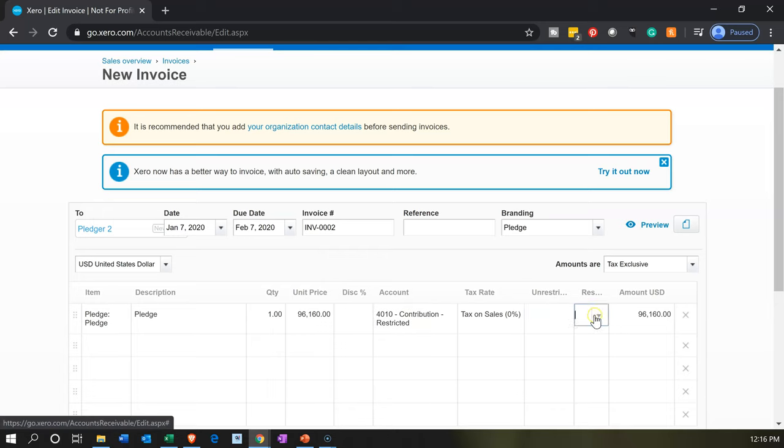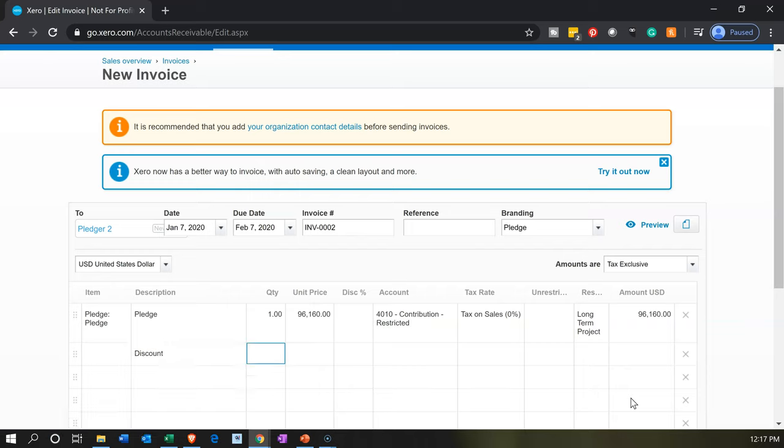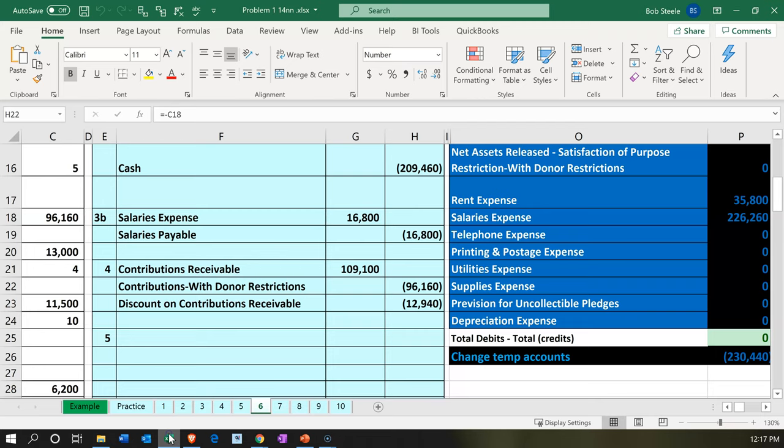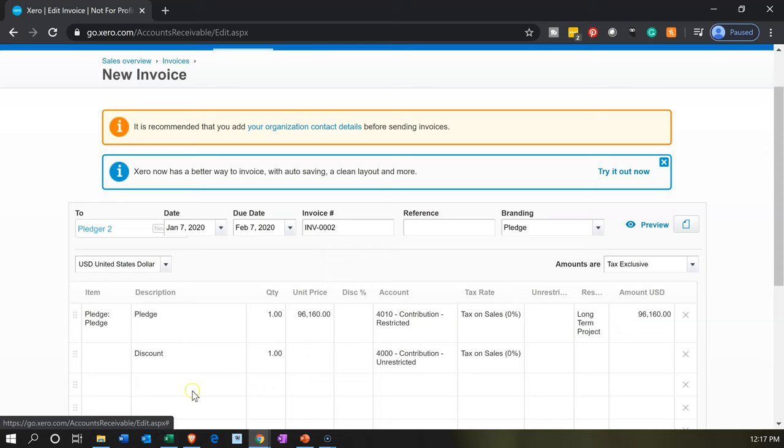And then we have restricted. So unrestricted, it's going to be restricted. I'm going to put it into the restricted column, and we're going to say it's going to be the restricted column of the long-term project. All right. And then we're also going to have a discount. So I'm going to just record it here. Discount has an I in it, not an E. And then the discount is going to be for the amount of $12,940.